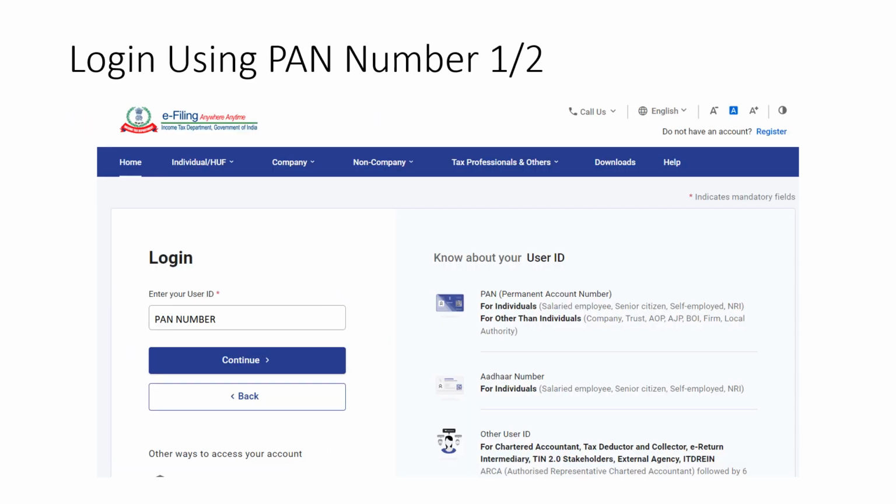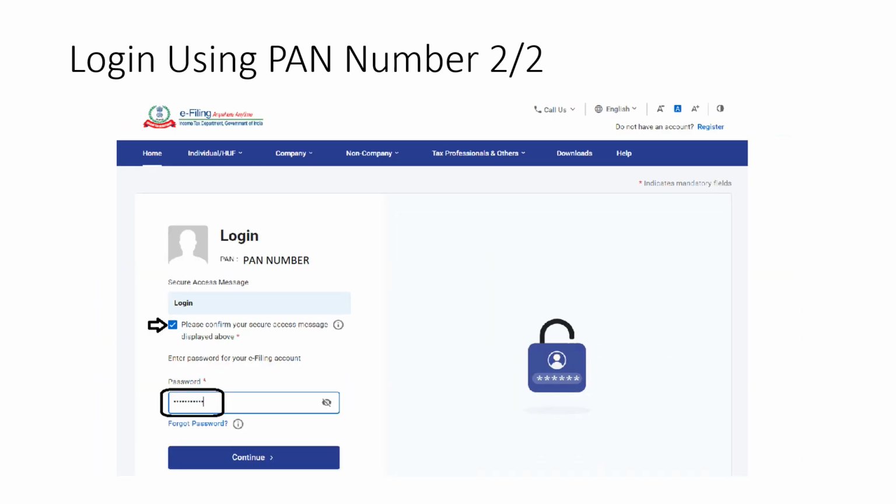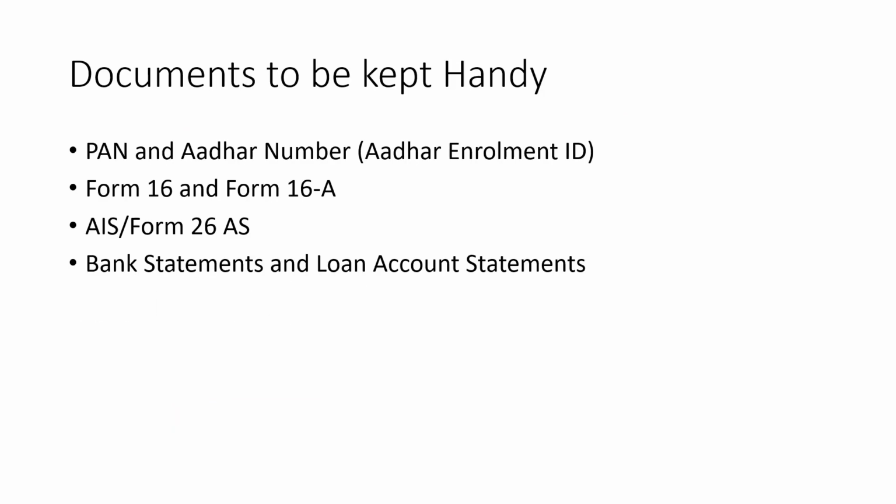Then you will be asked to provide your user ID, and you can give your PAN number as the user ID here. Then click on the continue button. Then you can select this checkbox and provide the password which you provided at the time of registering your user. Then click on continue. This will take you to the landing page.